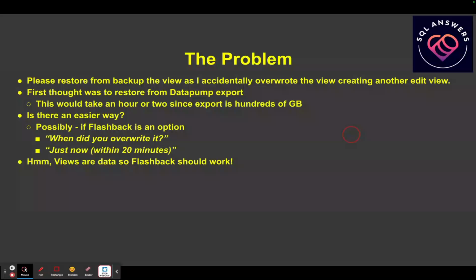And so I thought, well, possibly. I've used Flashback Query to restore Oracle data using a query in the past. And so I thought, well, views are just stored queries, and that's just data. So is Flashback an option?